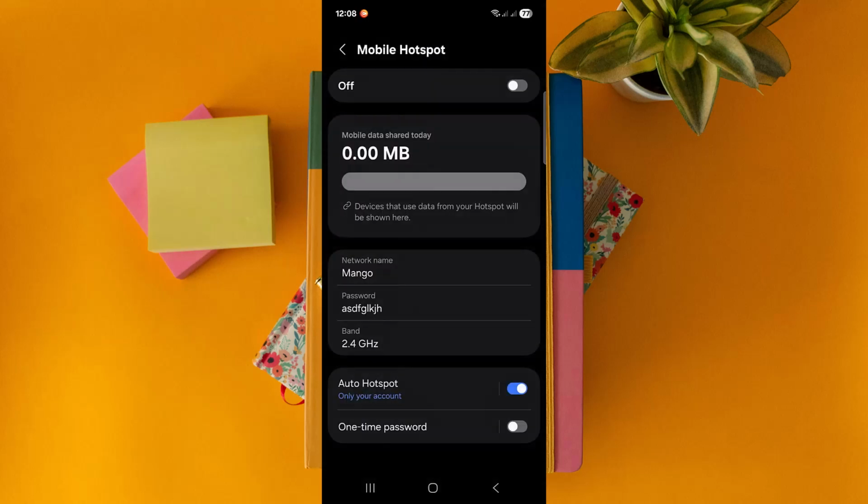So yeah, these are the ways you can try to fix your hotspot connected but no internet on Android.